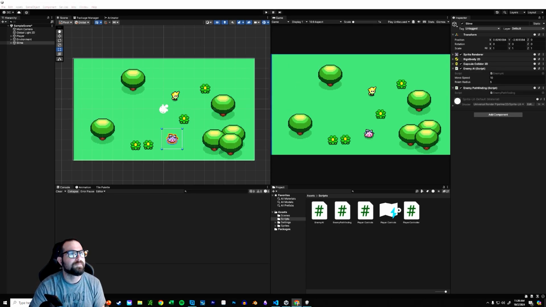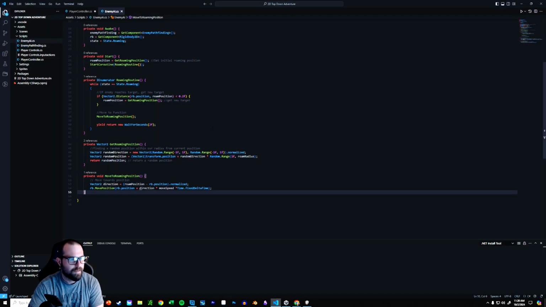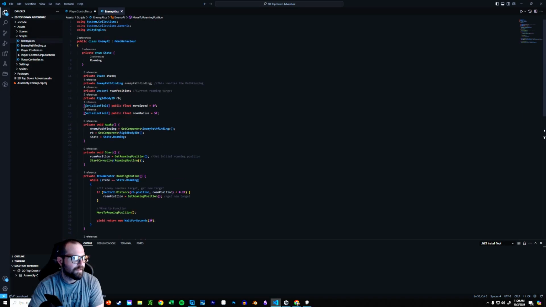Now, I'm going to go ahead and use VS Code. I believe it's the default hotkey. I'm going to press Control and P at the same time, and I'm simply going to type in pathfinding to find our enemy pathfinding. We have our enemy pathfinding up. Okay. So I did it inside of the enemy AI script.